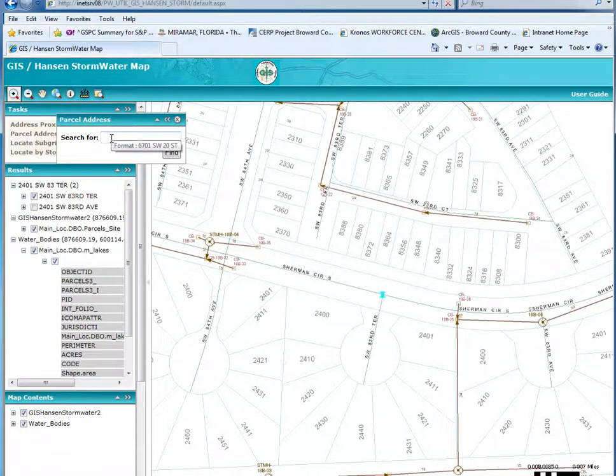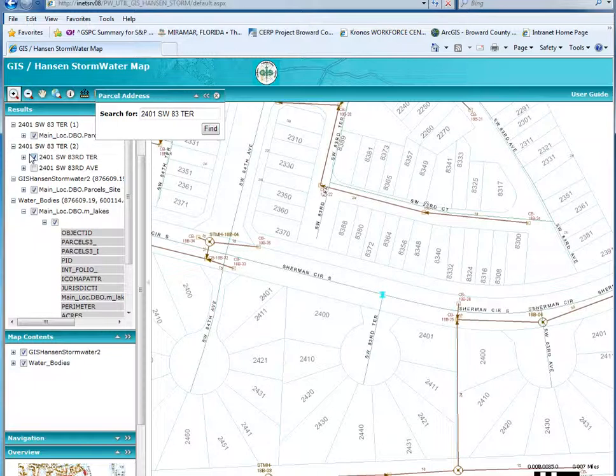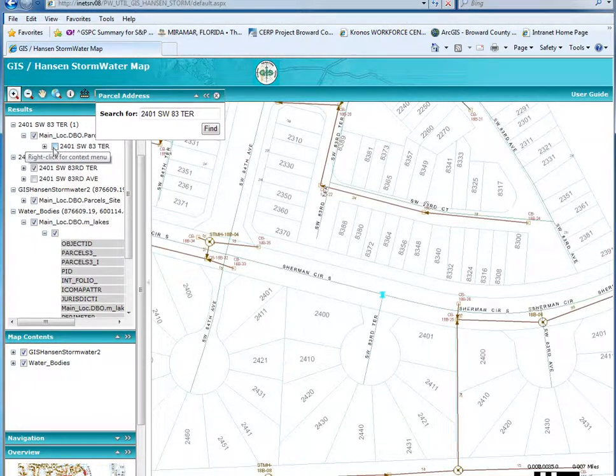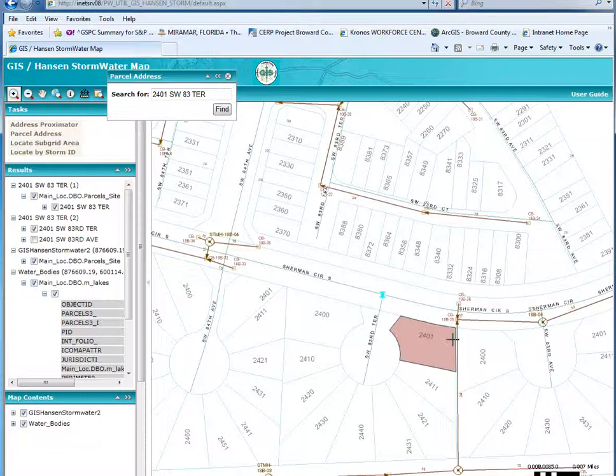And in this case, we had 2401 Southwest 83 Terrace. When you click find, it's going to actually look for that, and when you expand it, it'll bring it up, and you just check that. And you see it highlighting in this light brown color here, 2401. In either case, you'll notice that there is a catch basin located very close to the edge of this. This is something we may want to check out.